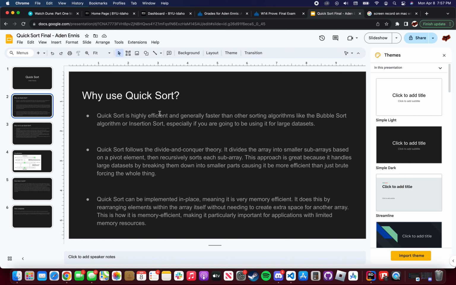Quicksort can be implemented in place, meaning it's very memory efficient. Like I was just talking about, it does this by rearranging the elements within the array itself without needing to create extra space for a whole separate array, storing that, and then outputting that. This is how it is memory efficient, making it important for applications with limited memory resources.